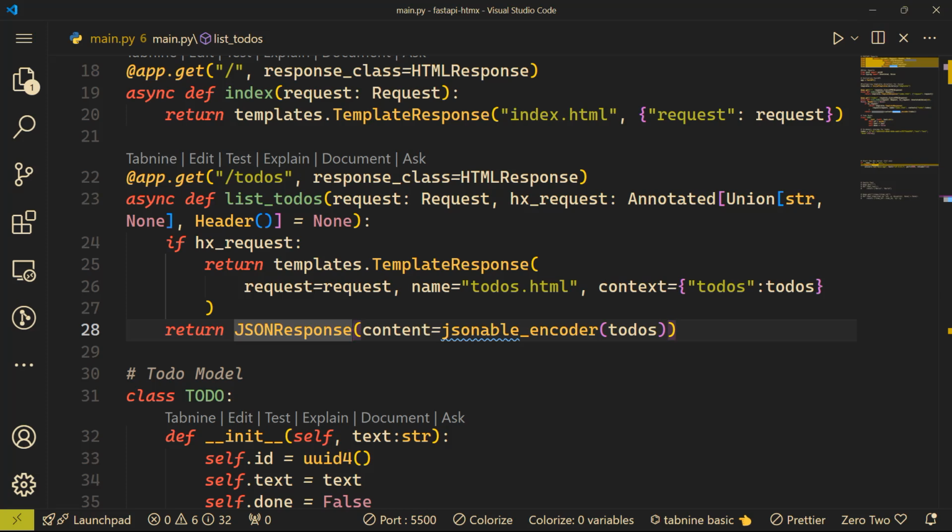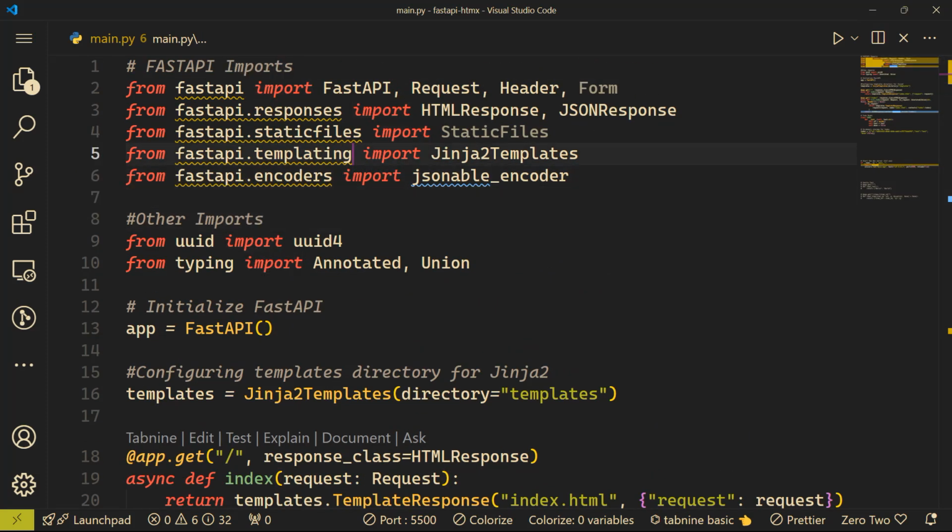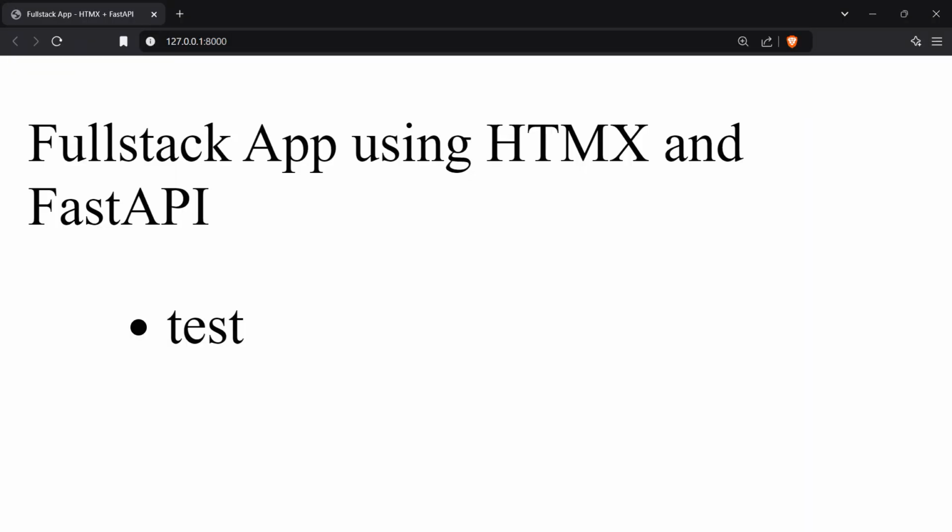That simply means that if the request is not from HTMX, the server falls back to sending the to-dos data as JSON and not as HTML. And this is very useful for API clients, by the way, or other applications consuming that endpoint. All right, awesome. So let's get back to our web browser, and there we go.